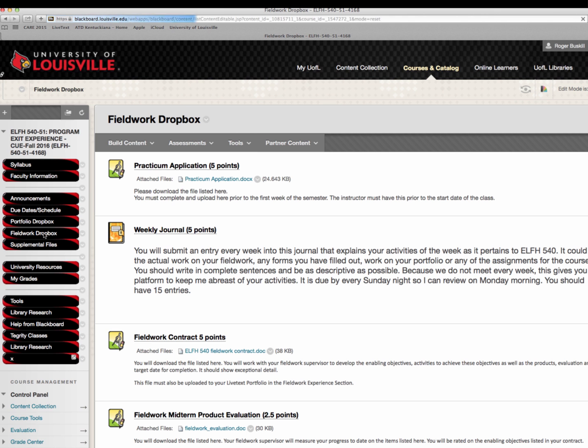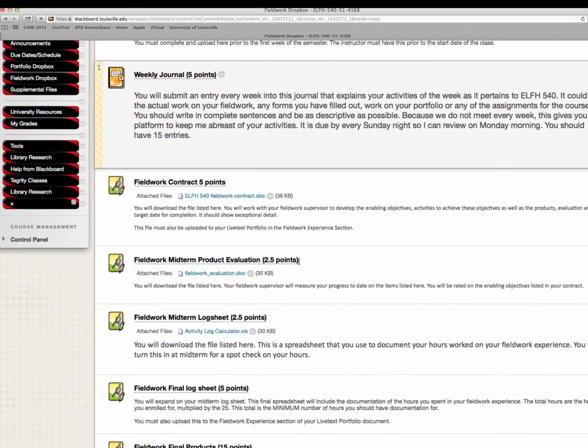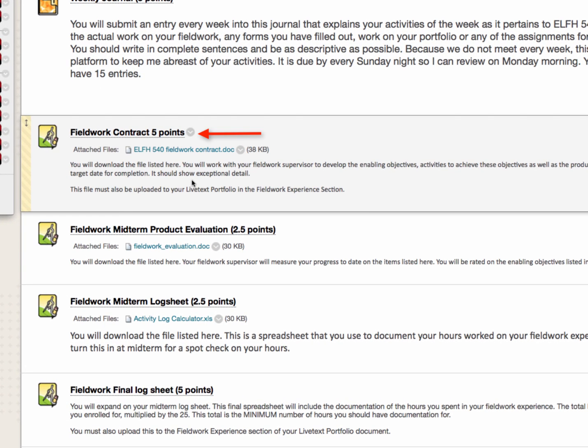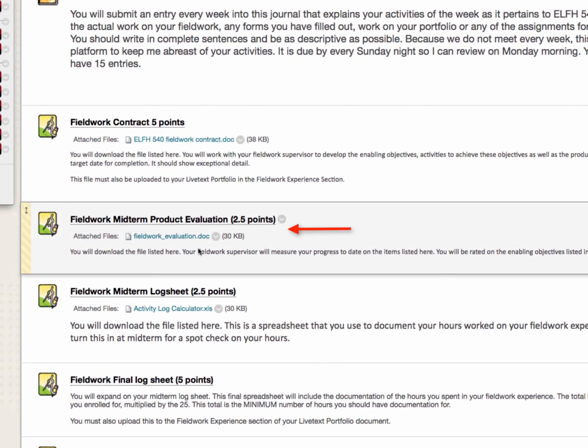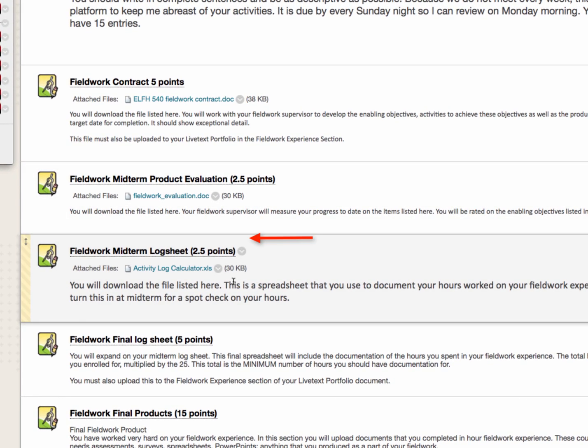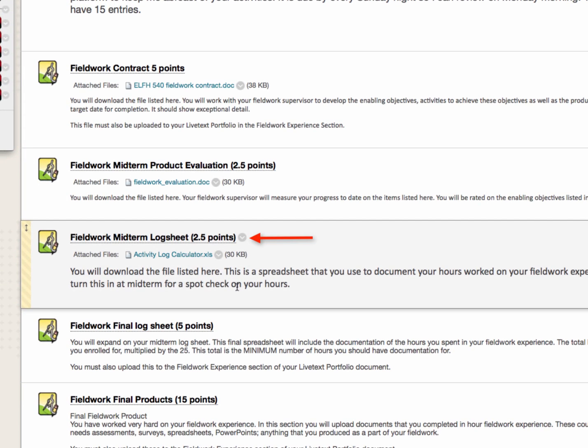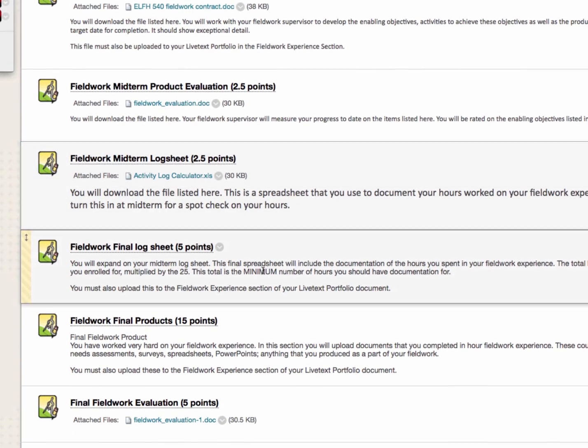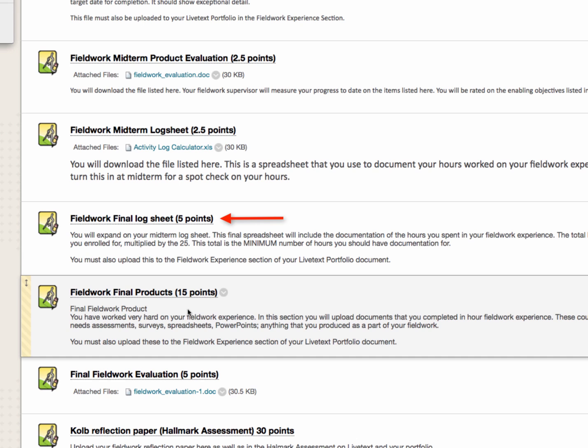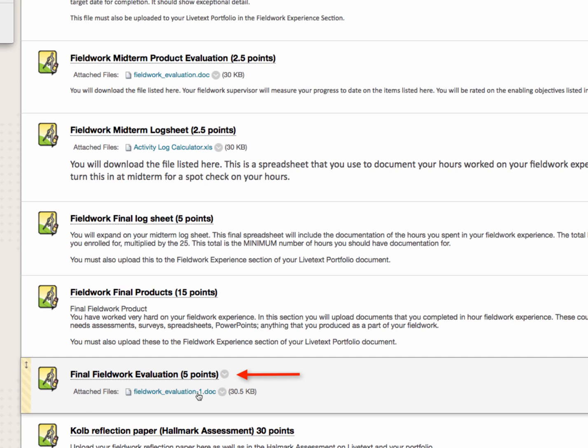Back to our field work. Here's the contract that I'm going to review just in a minute, and the evaluation. You will keep an activity log. So these 3 I'm going to review in just a little bit. But then you'll have the final log sheet, and this is where you upload your final products based on what you have identified in your contract. And this is the final fieldwork evaluation.